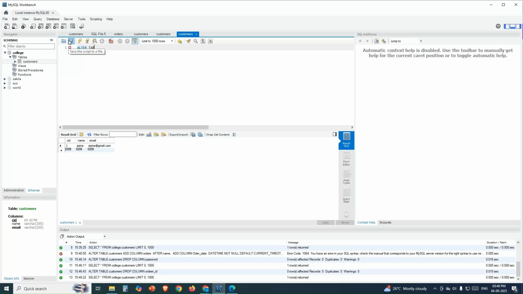Alter table customers add column password varchar 255, not null.